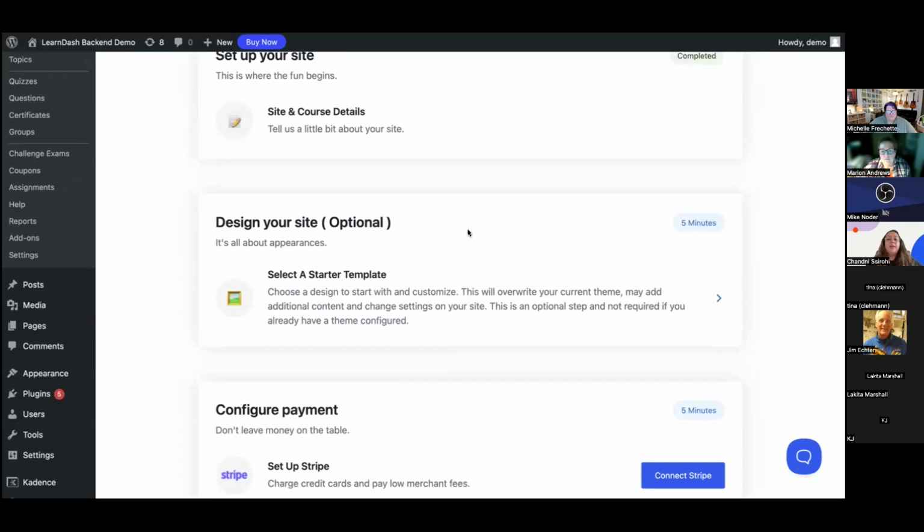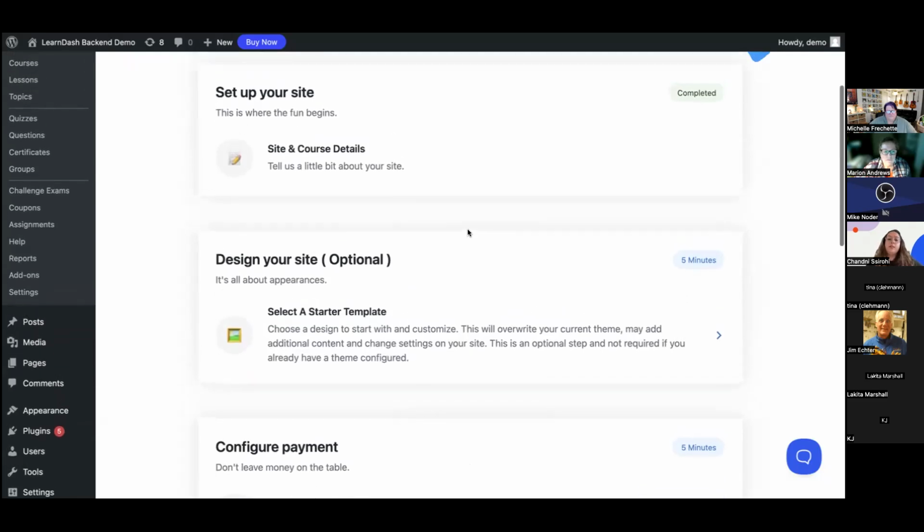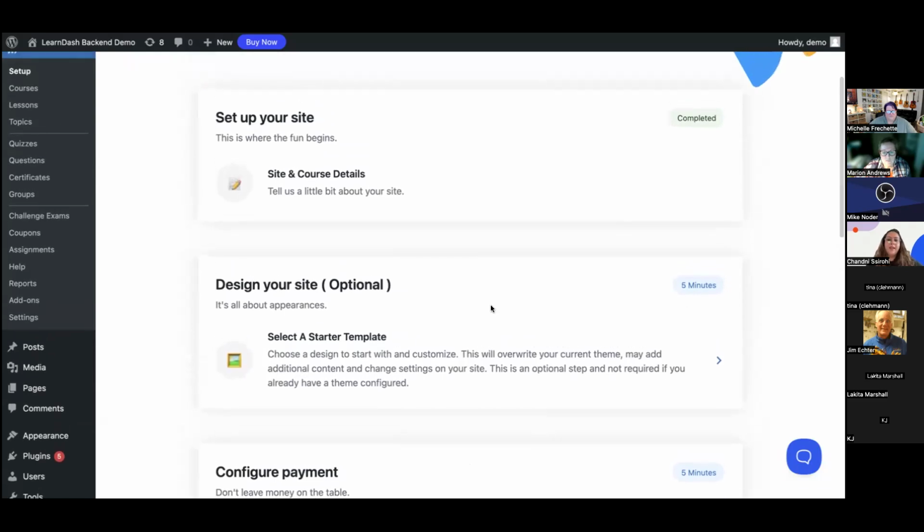So if you already have a theme set up for your WordPress site and you love the look and feel of your website, then I would highly recommend skipping this part. But if you want to, say, experiment with a new look and feel, then you can definitely explore the many starter templates that we have with LearnDash.